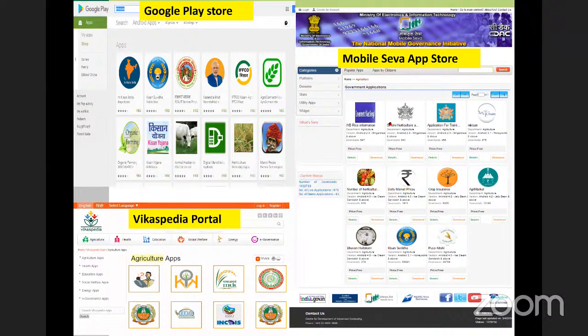The Mobile Seva app store is for the Government of India, but how many of you are using it? Everybody is going to the Google Play Store only. So how many of you are using the Mobile Seva app store? Here also we can download agriculture and other applications. We can download the apps from the Mobile Seva app stores.